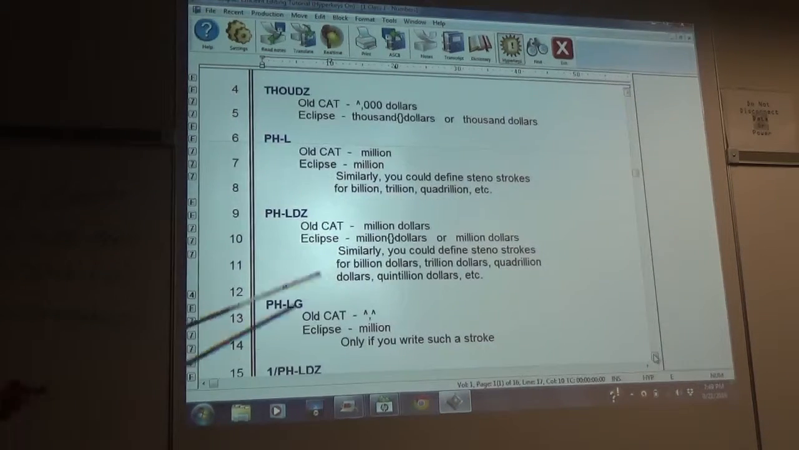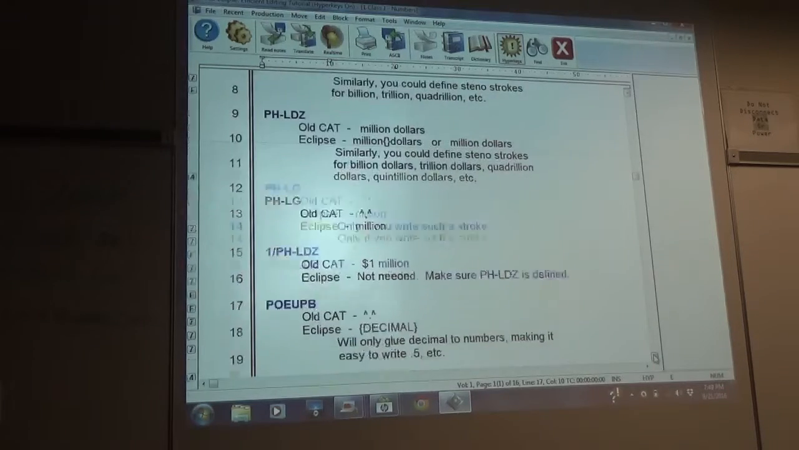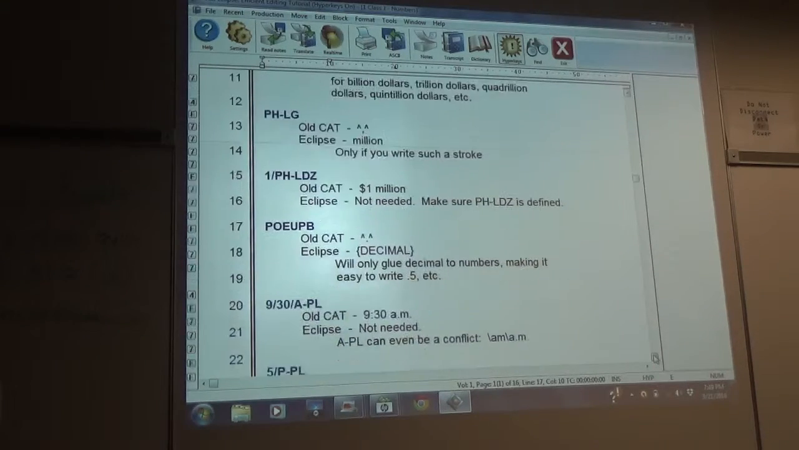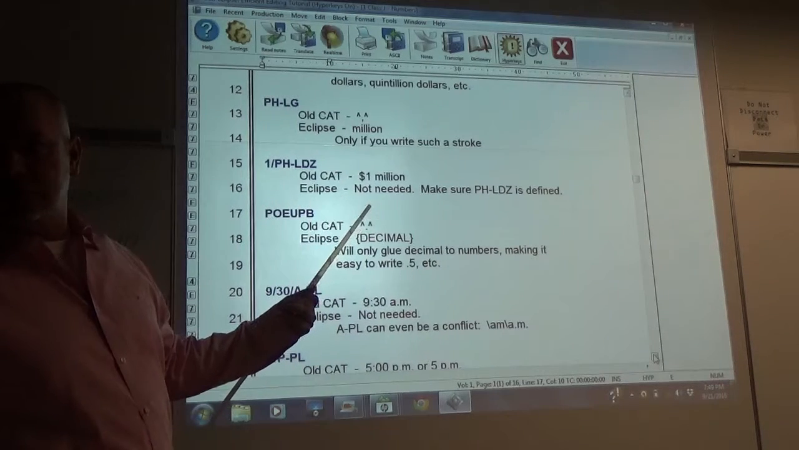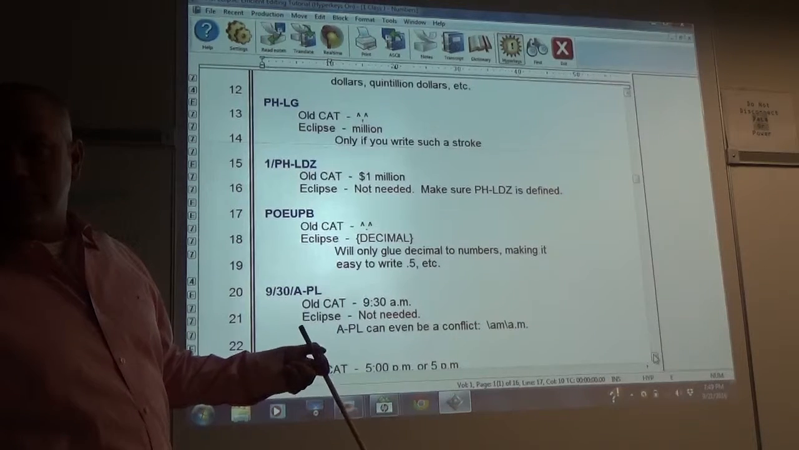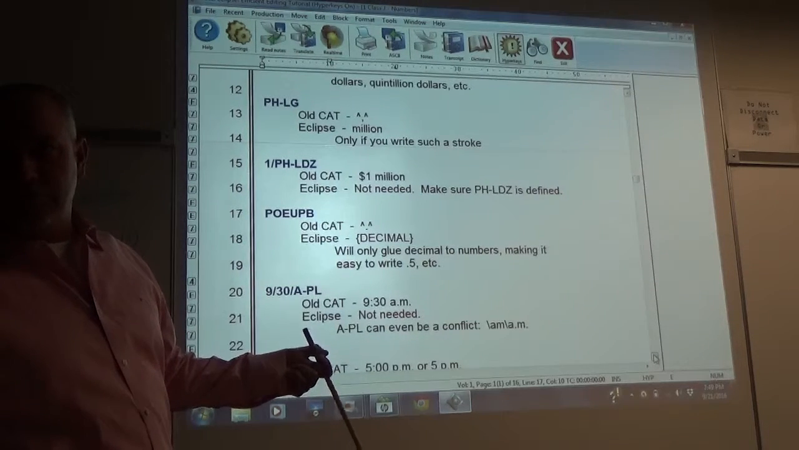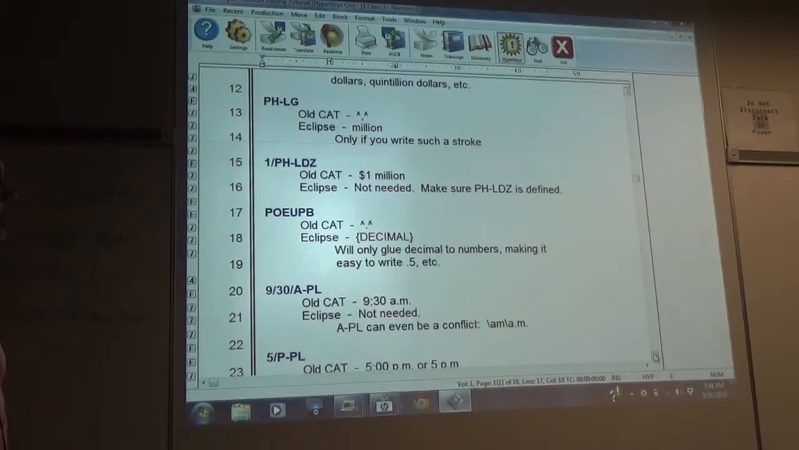Same thing with $1 million. So it just needs to be million and dollars. So how would you do it there? If it's $1 million, you'd make sure you define million, MLDZ, together as $1 million. And the 1? No. Nothing. Okay? You don't do anything with the 1.